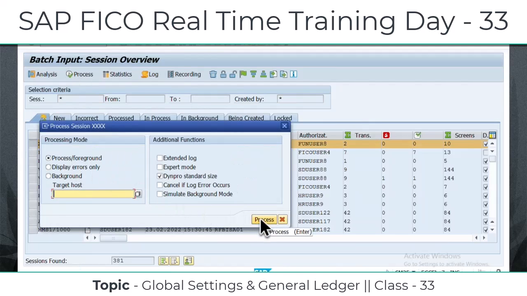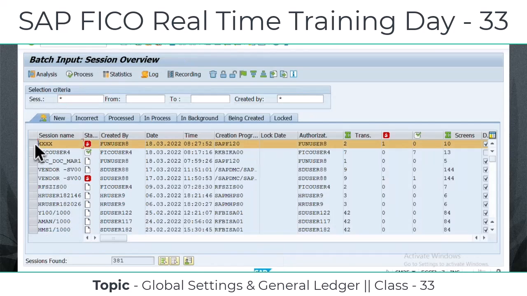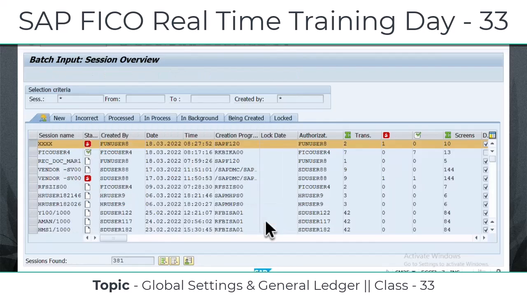Okay. Foreground means what happened? Foreground means I can see here like this, I will get it posted. And background means it will be processed in the background automatically, it will be posted. Okay. Display errors also is similar to background, but if there is any error, it will be stopped exactly there.